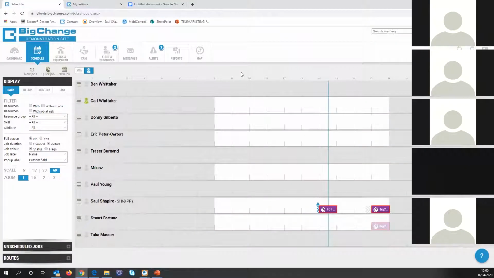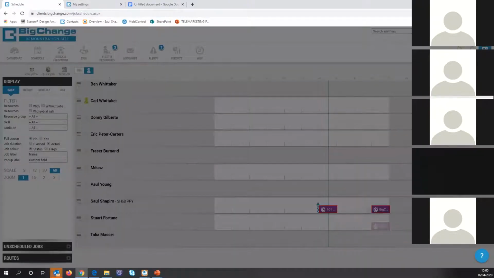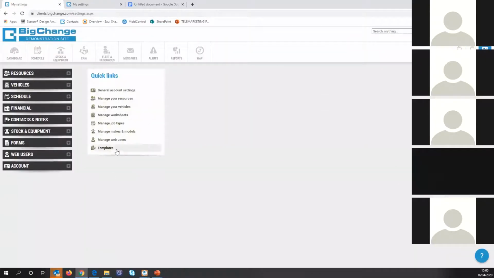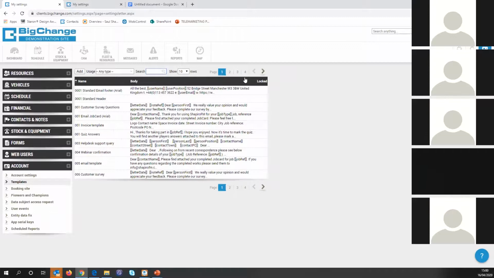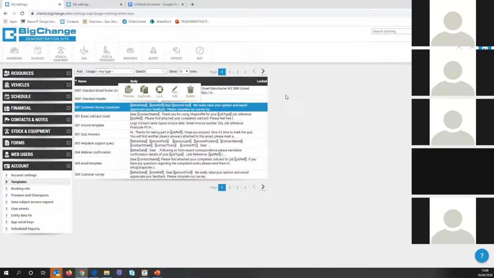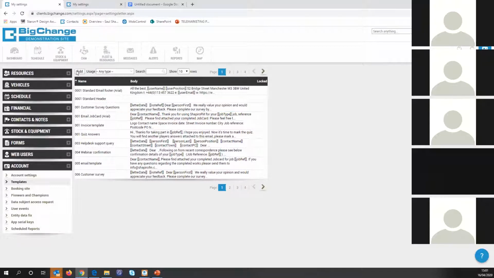For anyone who wasn't here this morning, just to clarify how you get to the template section: if we go to My Account Administration, you've got the templates quick link here, or you've got the template section within Account. So here's a list of all our templates on our site. We can click into them and edit and create any new ones from there.